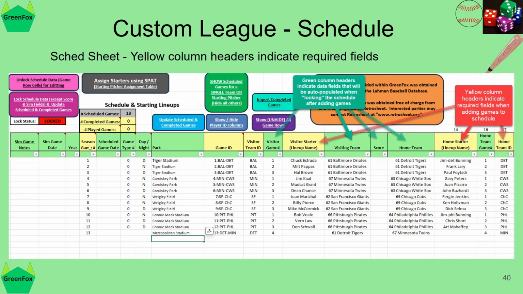For sure you need to fill in the season game number. This is important because it has to be unique and it has to be a number, and this is how the spreadsheet knows the order of the games. Mainly it's used for tracking injuries, if you want to use it for that, and also for tracking hitting streaks, so it knows what order the games are in.